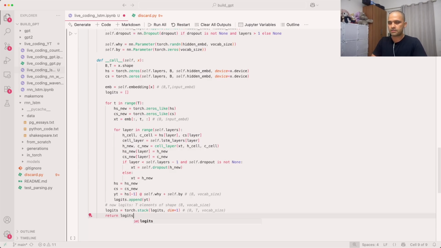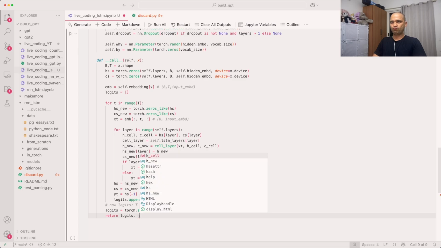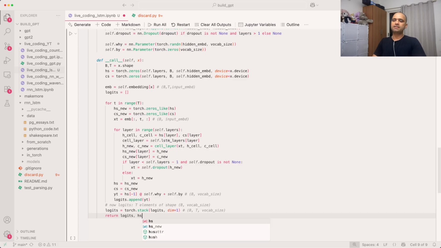We return logits. We can also return HS, but we'll see that later if we need it. Okay, I think this completes the forward pass for the entire network. Now we'll need to define the forward pass for each cell, what's going on in between there.